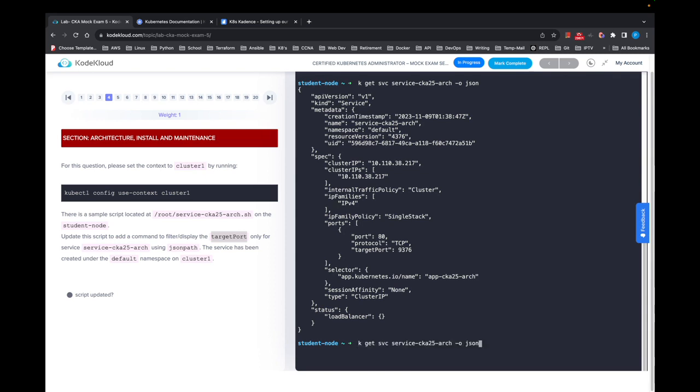So first thing we need to do is, we can do this, right? JSONPath equals, so it's going to be dot spec.